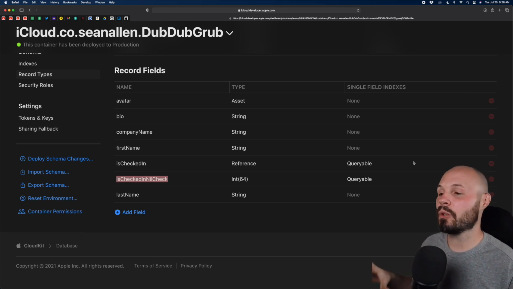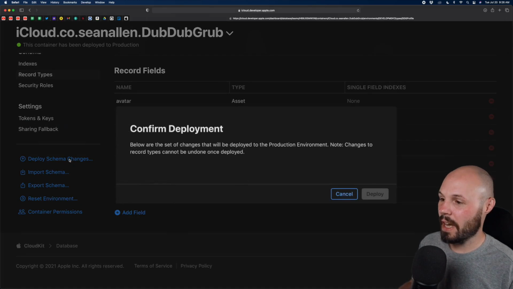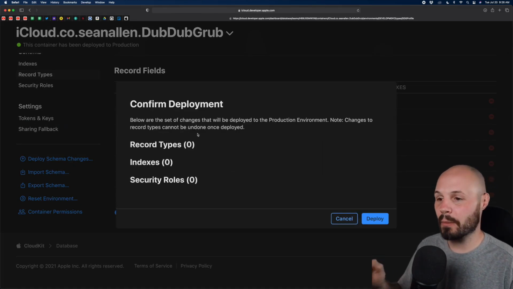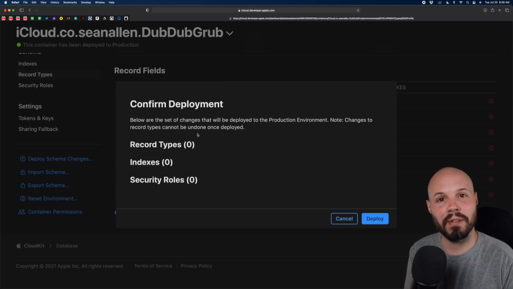So like I said, one last quick audit before you deploy to production. If that is good, which ours is already good, you're going to hit this button here. It says deploy schema changes. Click on that. And your screen should look different than mine right now because it says I have no changes because I just deployed to production. Yours should show you that, hey, we modified the user record. And if you click on it, it'll show you that we added the user profile reference.